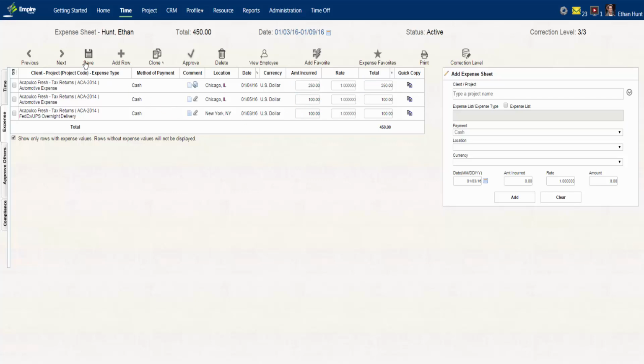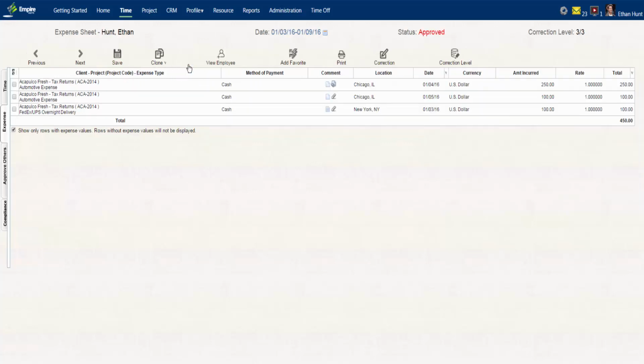Next, I'll show you how to approve and submit an expense sheet. Click Approve to approve all expense entries on the current expense sheet. If the user only has submit permissions, the link will say Submit, and the time status is updated to show Status Awaiting Approval. If the user has status to approve their own timesheet, the link will say Approve, and the time status is updated to show Status Approved.